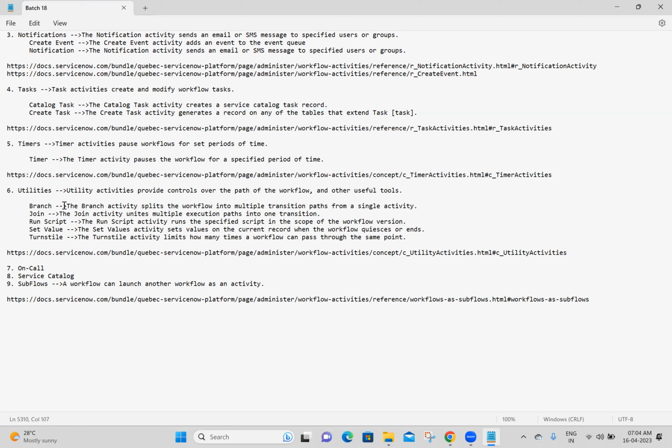Okay, branch activity. Branch activity splits the workflow into multiple transition paths from a single activity. From a single workflow activity, if you want to generate multiple activities, we'll use branch. The join activity is used for mixing multiple workflow activities into a single workflow activity. Okay, run script: if you want to execute any script from the workflow, we'll use run script. Set value: if you want to set any values, we'll use set value.